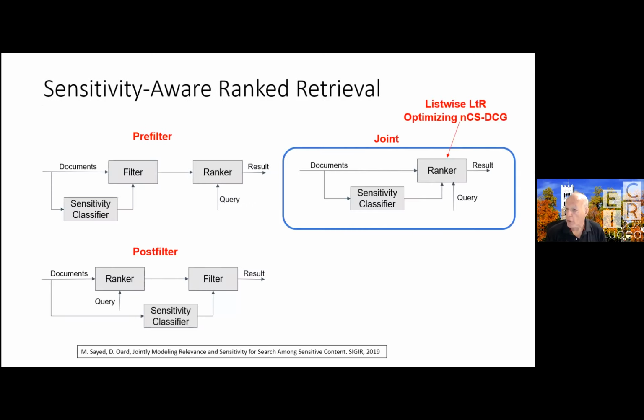And so the third thing we might do is give the output of the sensitivity classifier, not the decision, but the probabilities, to the ranker. Or we could give features to the ranker that the ranker could use directly. And if we do that, then we have the opportunity to learn to rank, right?